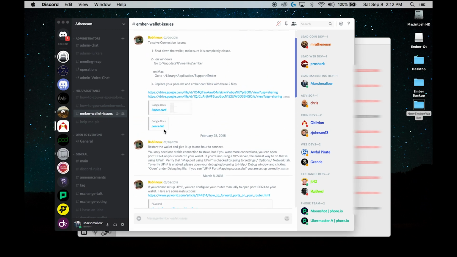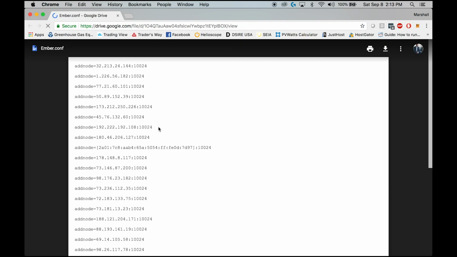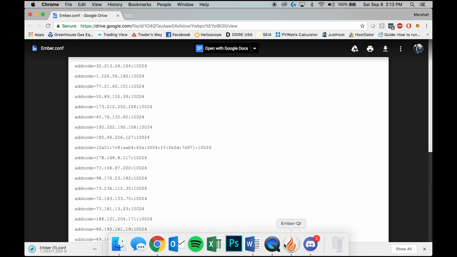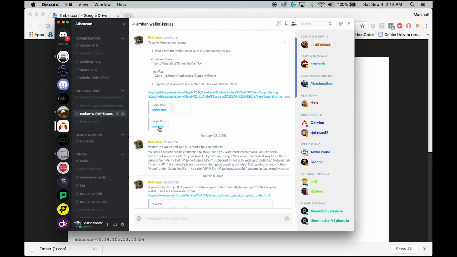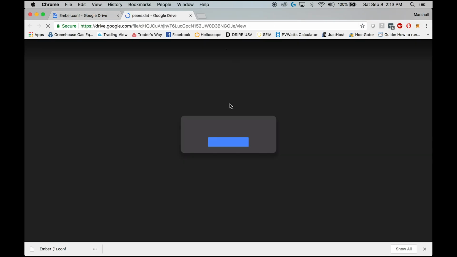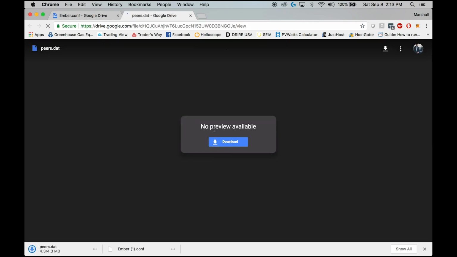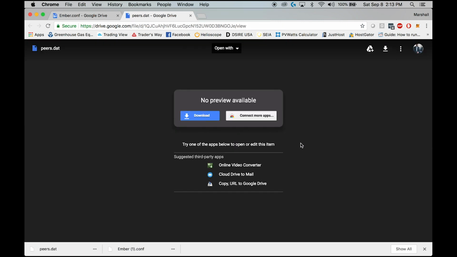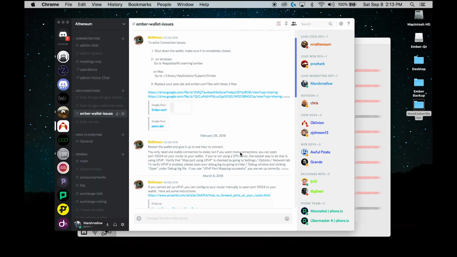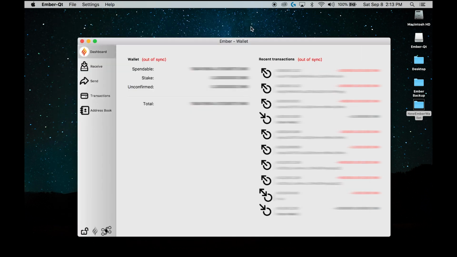So I'm going to download these. Download. And I'm going to download the peers.dat file. Download. Now, I'm going to exit out of this, exit out of Discord, and I'm going to close my EmberQT wallet.